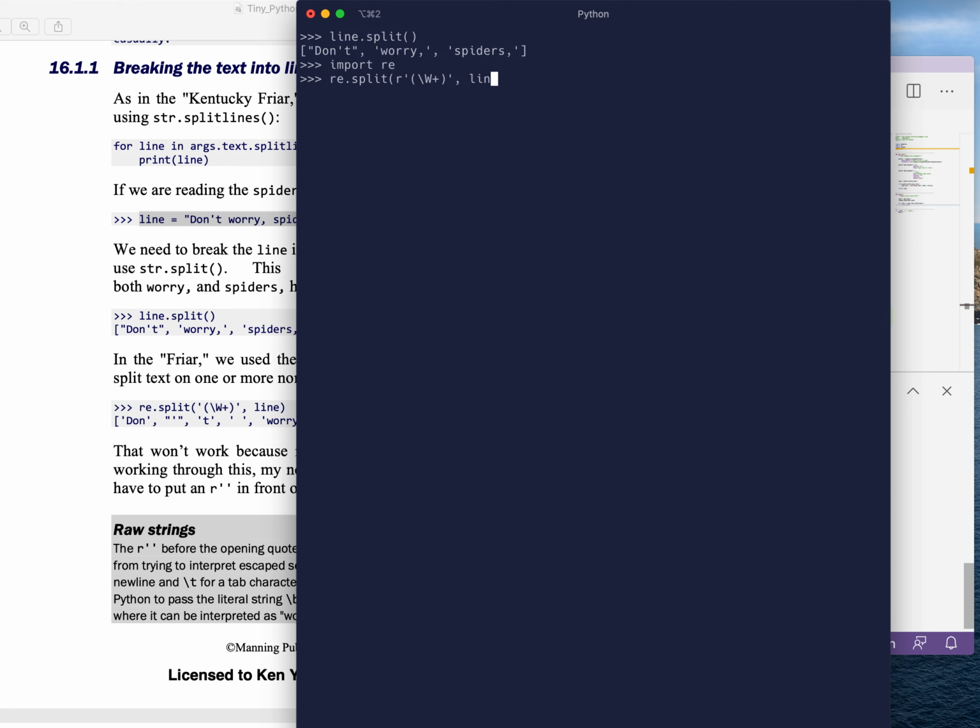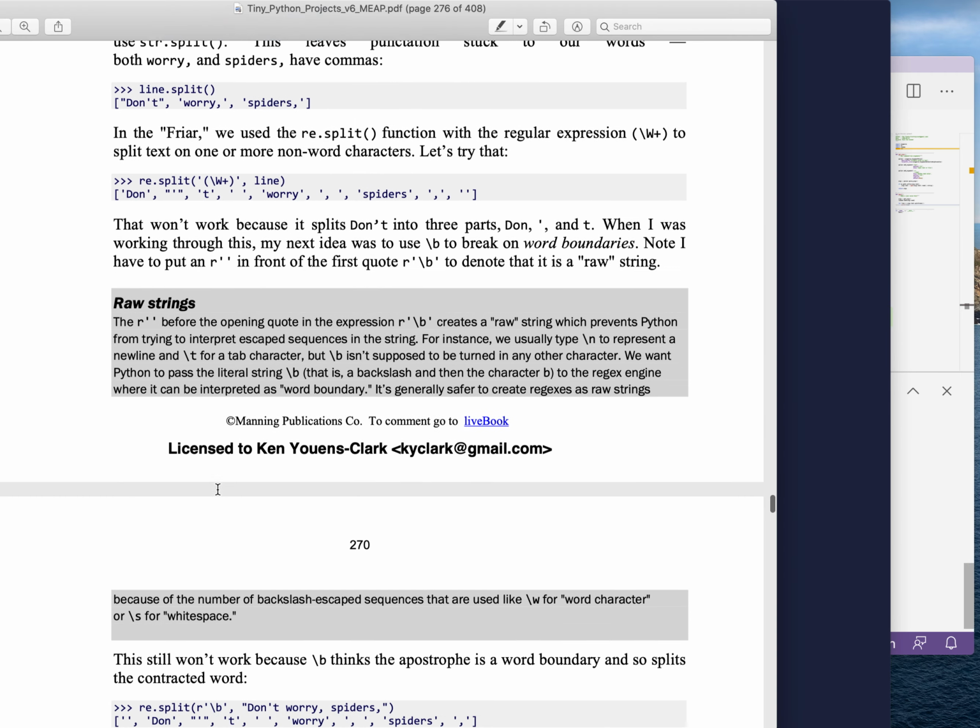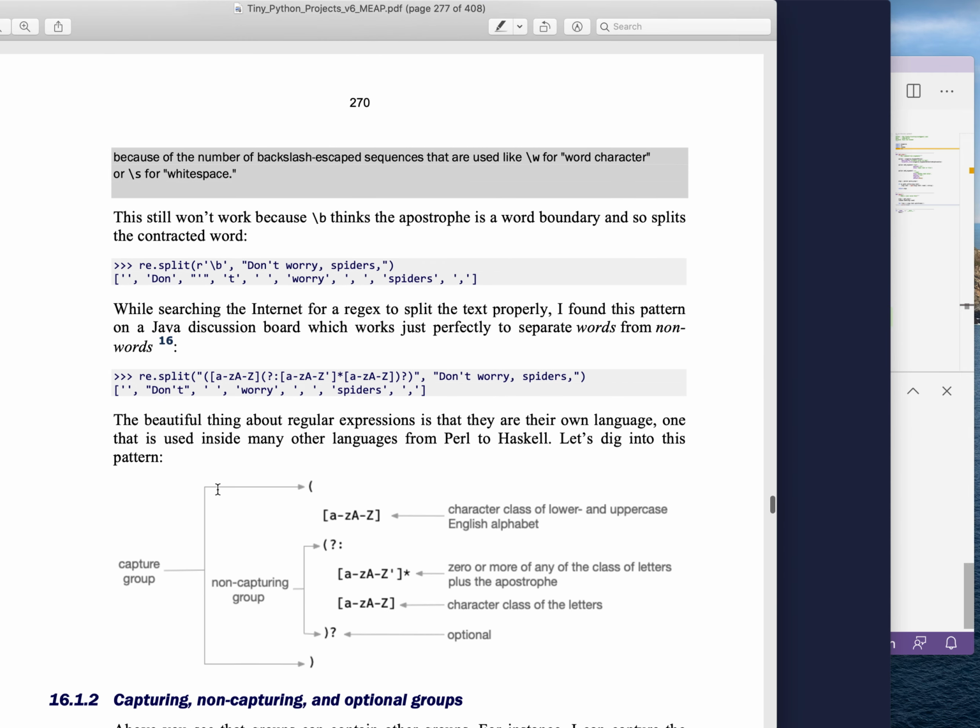So let's try splitting line on that and see what we get. It's somewhat close. You see that worry now has been split apart from the punctuation, the comma and the space in between it and spiders, but there's a problem. Don't has been split into three separate parts. And that's because this single quote, this apostrophe, is not a word character. So we need to work on our regular expression. We need to figure out another way to write this. That's not quite going to work.